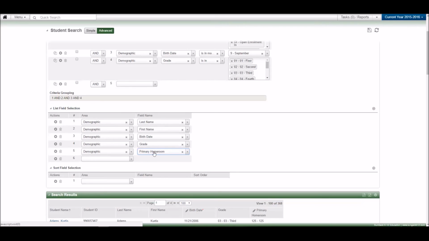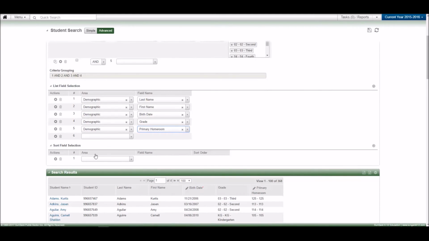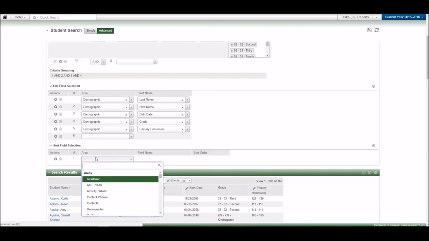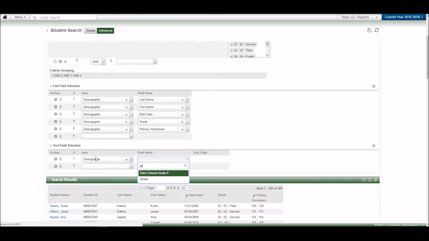So this is going to populate the fields on my report. Another option I have on the advanced search is the ability to sort. This allows me to determine how my results are sorted in the report. So for this, let's say I'm going to sort first by demographic, grade, ascending. So it's going to pull out the students lowest to highest.